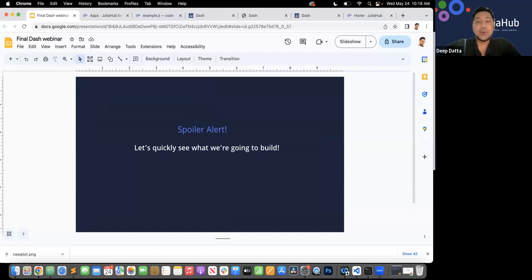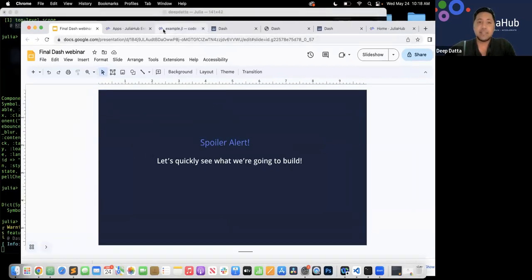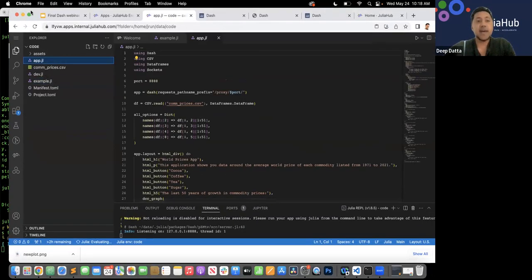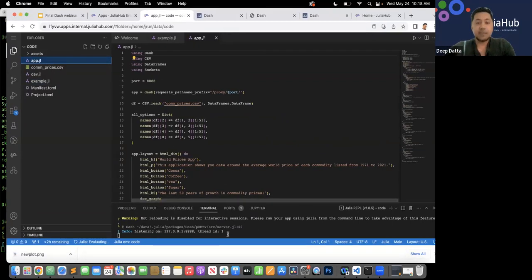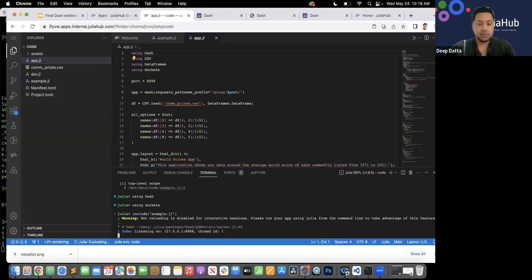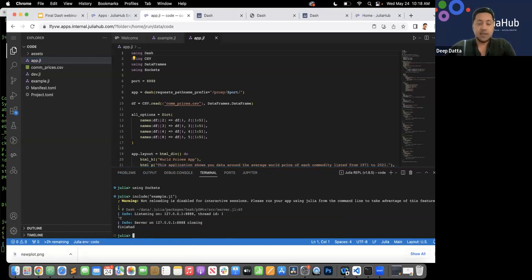Okay, so quick spoiler alert. Before I actually walk through how to build out our Dash app, I want to show you what we're actually building. So I'm just going to launch it, and then we can quickly glance at what we're going to build. So let me go into JuliaHub again. I already have my app built in a file called app.jl. And I'm just going to go into the terminal here, and I'm going to relaunch it.